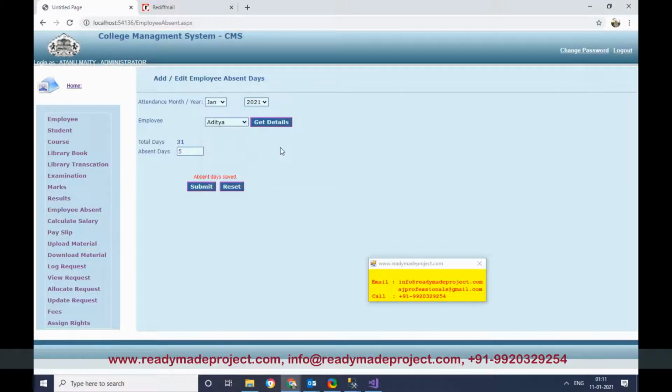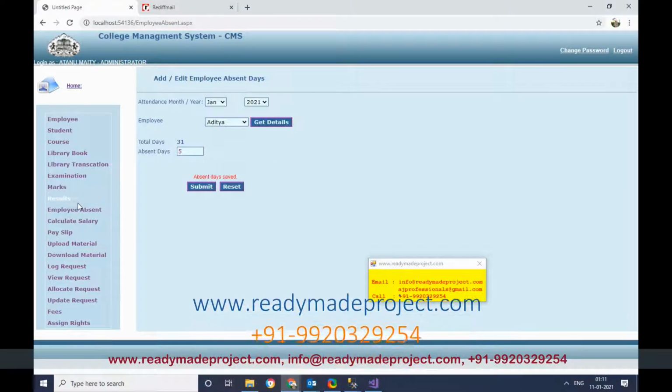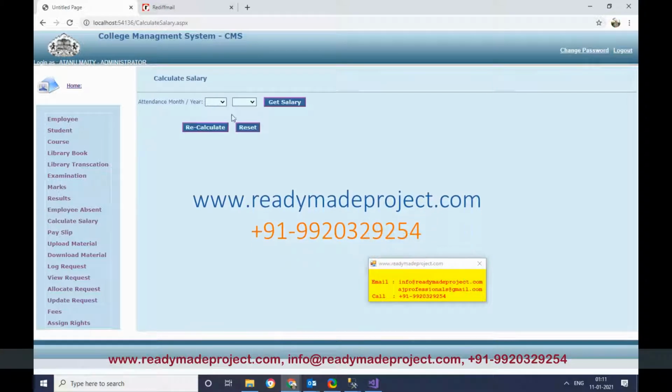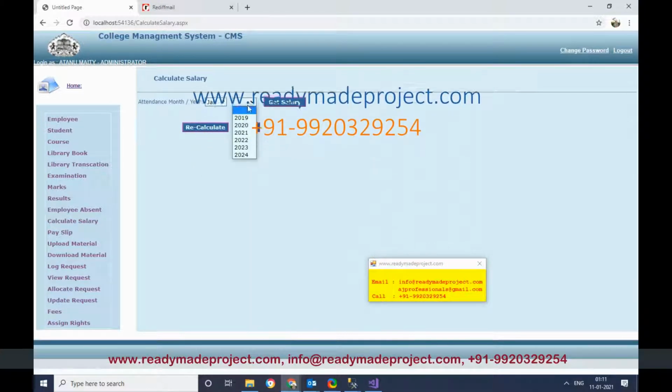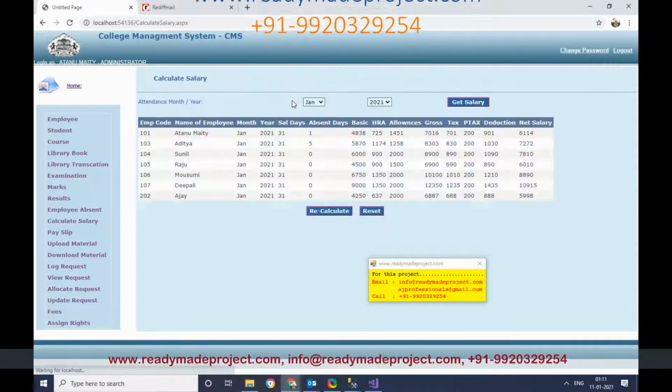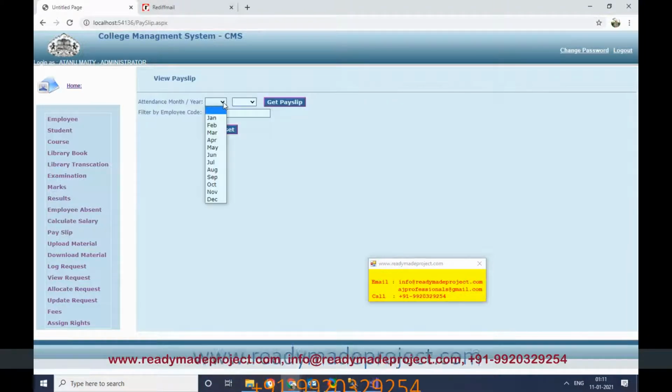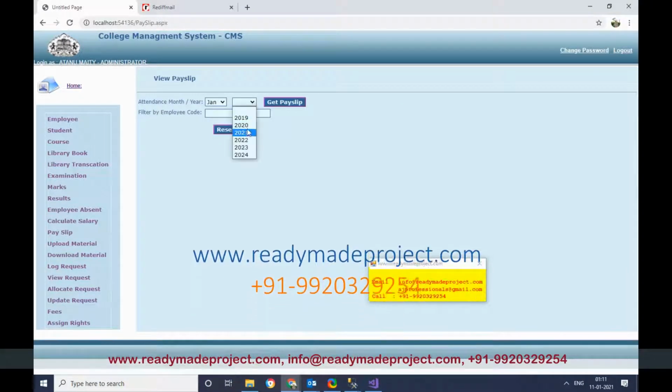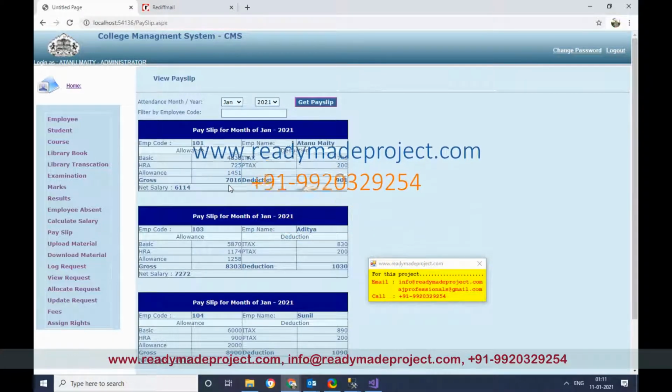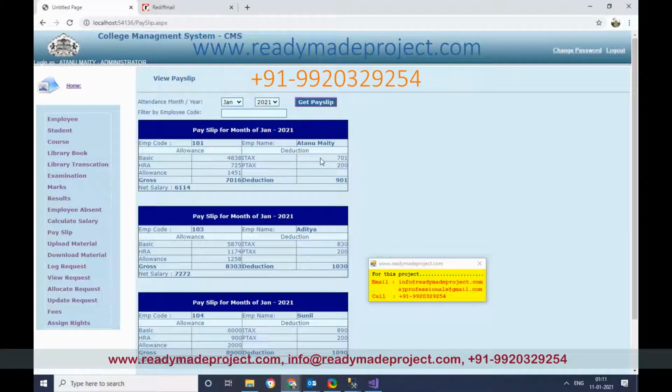Okay. Now there is a calculate salary option under employee salary. You have to select that month and year, get salary. Based on how many days absent, all the net salary and everything is calculated and saved in the database. So after that, you can generate the pay slip. Again, you go to month and year, get pay slip. It will display the employee code, name, total gross, deduction, net salary, everything.